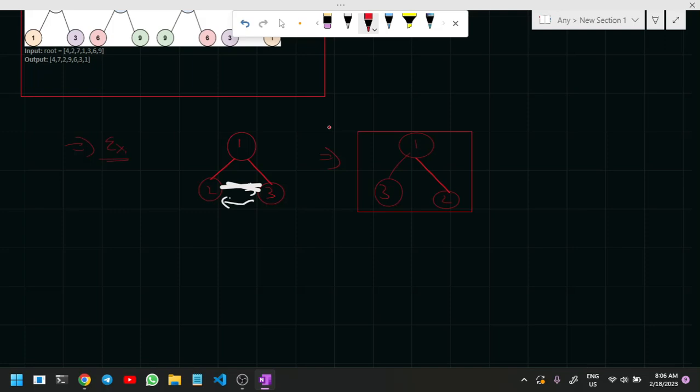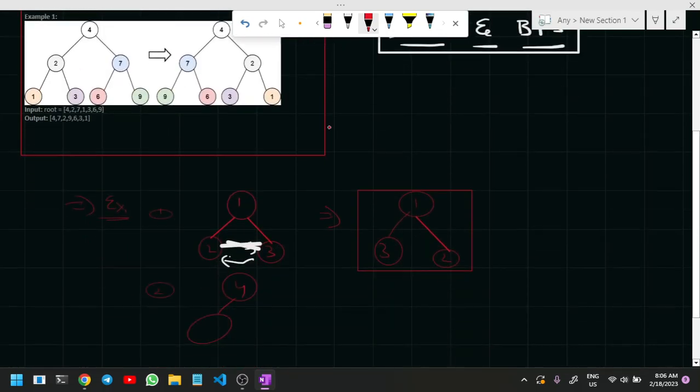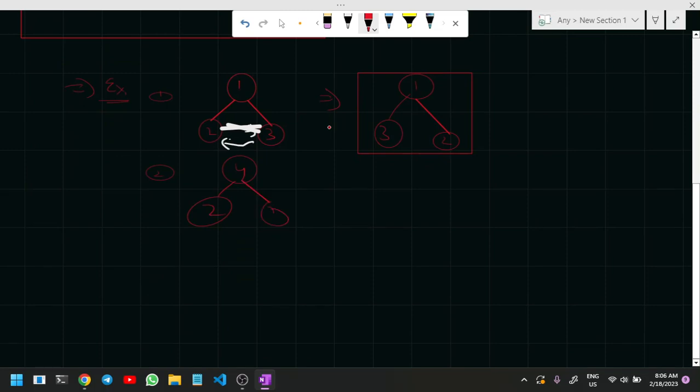Let me take a greater example. Let me take a greater binary tree, that is 4, and then exactly 2 and 7. After that we have 1, 3, 6, 9.